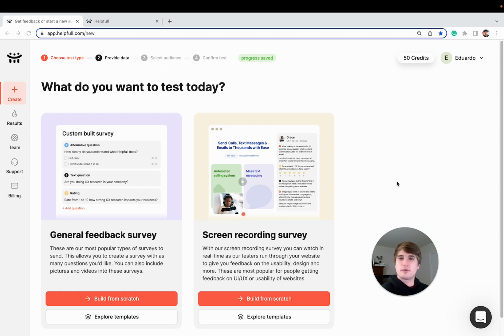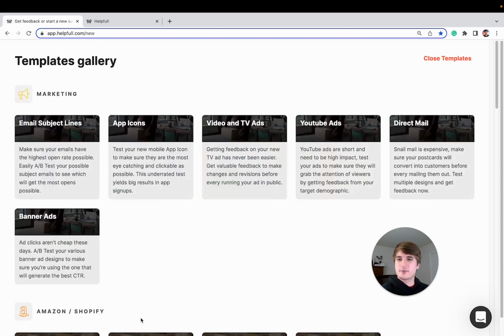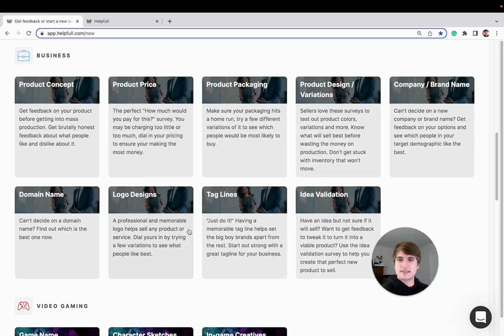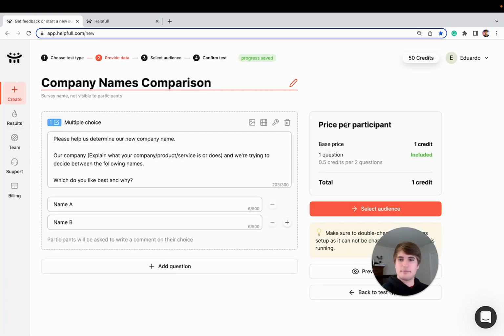Let's imagine for a moment that we're starting a company that's going to sell accessories for mobile devices and computers, but we're not quite sure which name to go with. The first thing we're going to do is create a general feedback survey, which can be done from scratch or by exploring one of Helpful's many templates. In this case, we'll go to the business category and choose company or brand name.